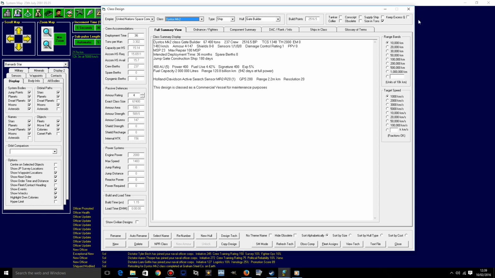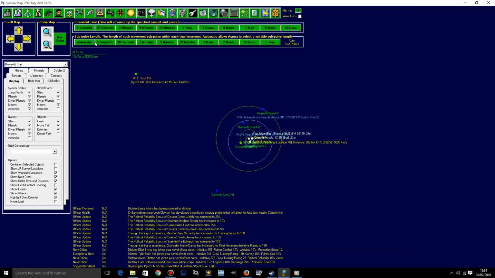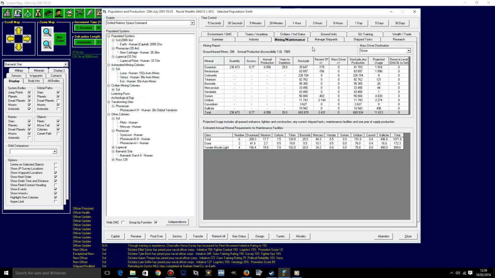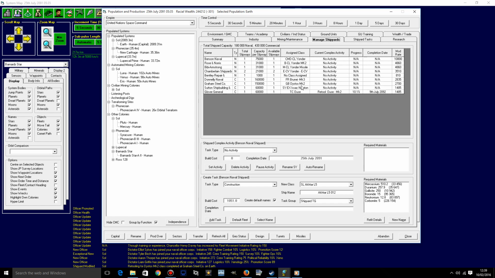Not the best, really. I don't know why I built it to that weird size. There must have been a reason when I was doing it. But I suppose it's okay. I guess we'll build one. It's better than what the current one is doing at 364. Right, manage shipyards. Distos Mark II. Okay.